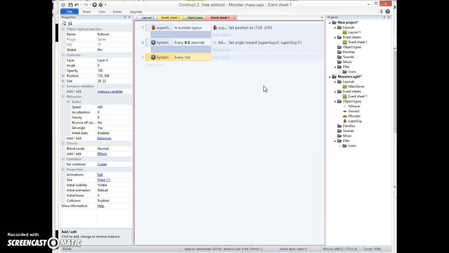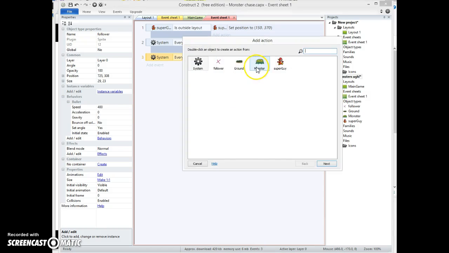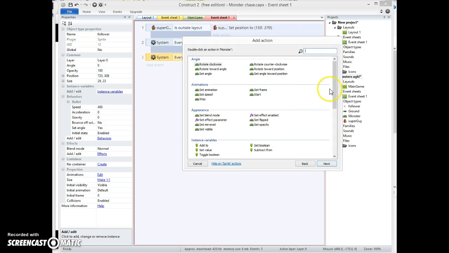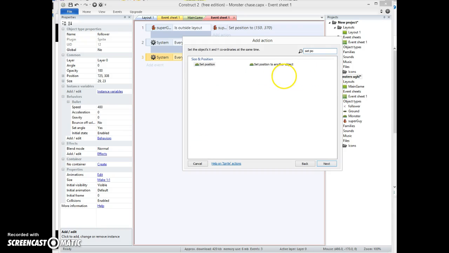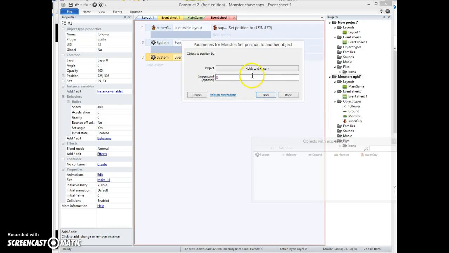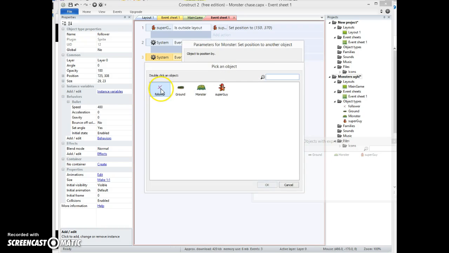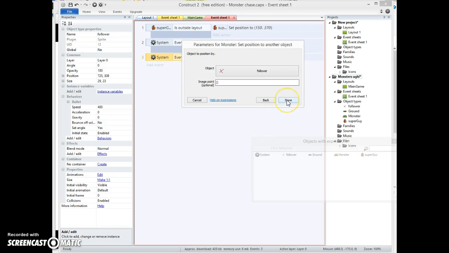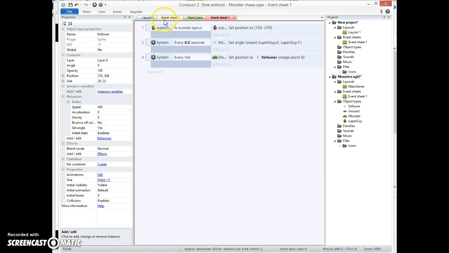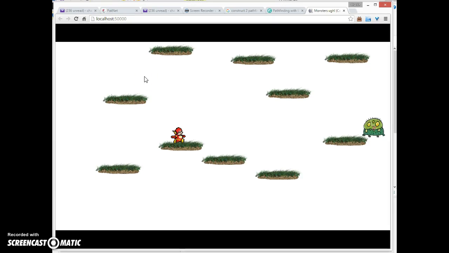So every frame that is displayed, add action, the monster, I'm going to set position to another object. Let's try that. Choose the object. I'm going to set it to the position of the follower. So what that means is the follower is still going to follow it around, but the monster will just be moving on top of it and staying in the same place all the time. Let's just see if that works.